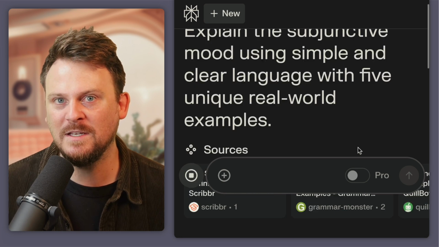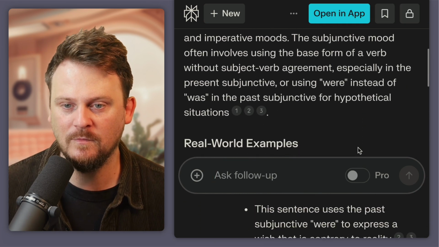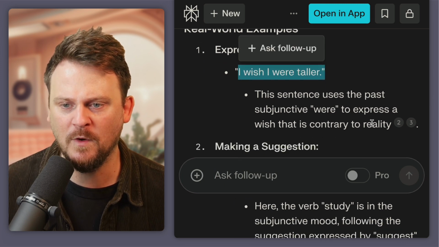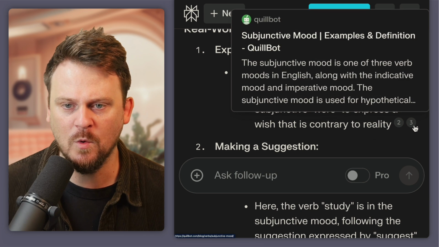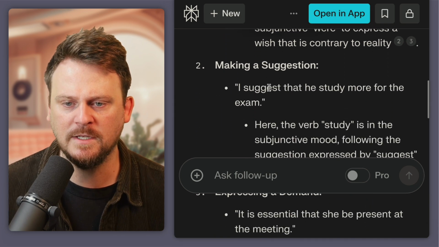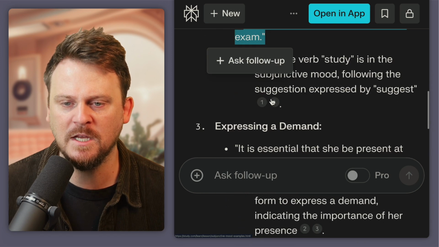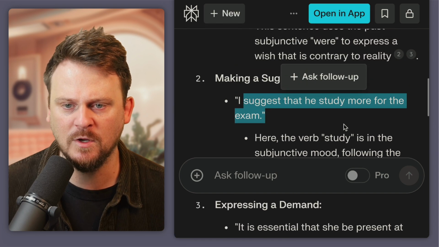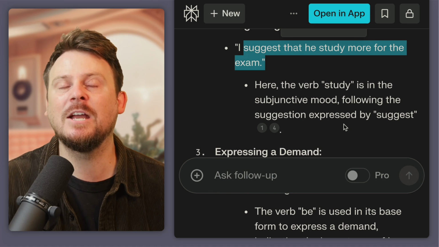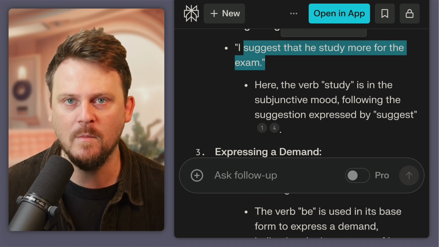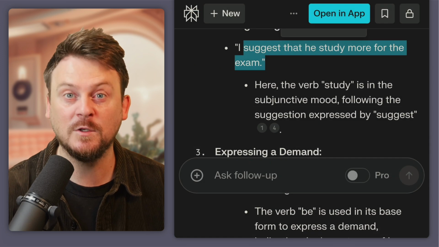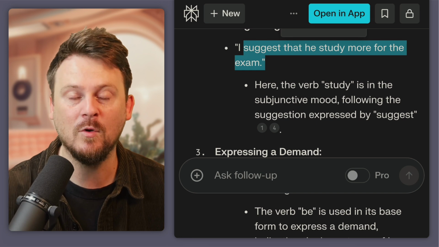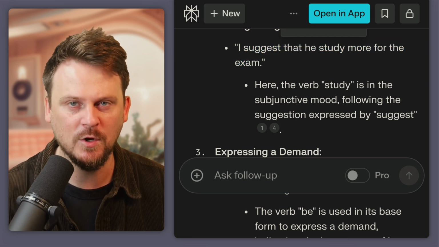I want the examples provided to be real, created by other humans, right? I wish I were taller. This specific one comes from, let's see, well, either Grammar Monster or Quillbot, right? And let's see, I suggest that he study more for the exam. This one comes from Scribbr or Study. I'm not totally sure, or a combination. But I can actually check and know, okay, these are coming from a real place. So if you're trying to learn specific grammar or idioms or phrasal verbs, and you want to know where the example comes from, this is a really good way to do it.